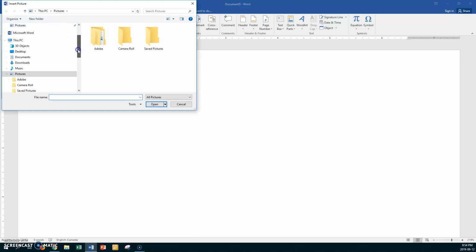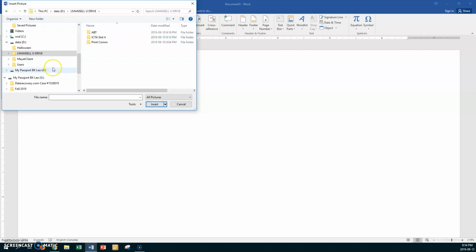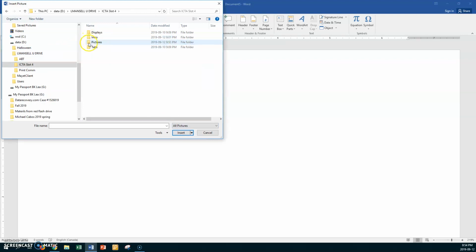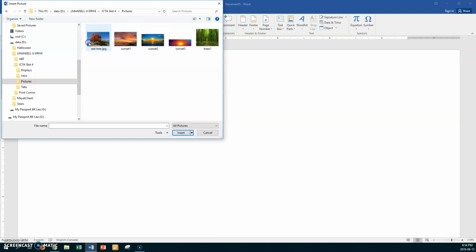And once again, go find your name, okay? There's my name on the left-hand side, and you should have the same, all right? Go to ICTA slot 4, go to Pictures, left double click. So now, do you see, I see 3 sunsets, trees 1, and I didn't change the name of this one, all right? Now, take a look here.